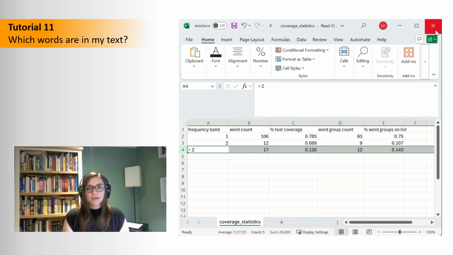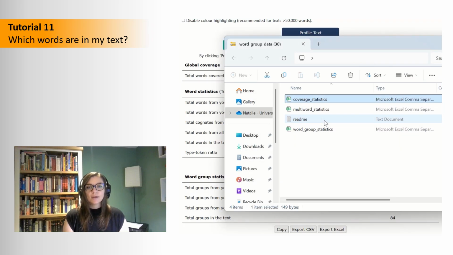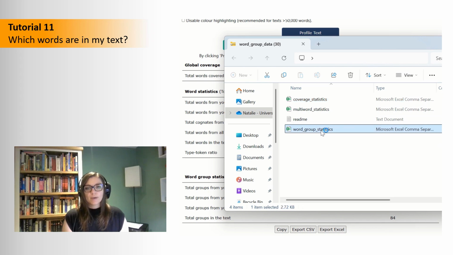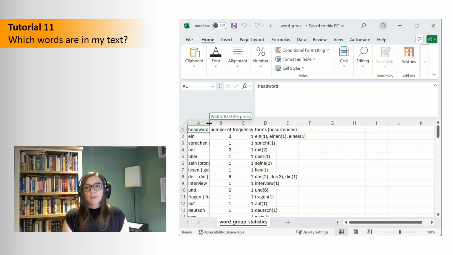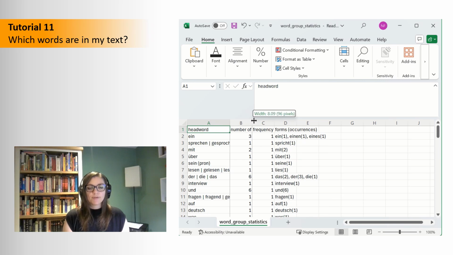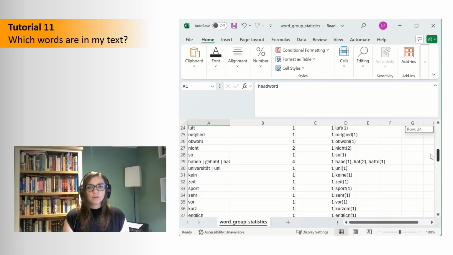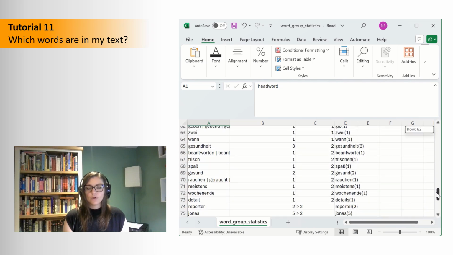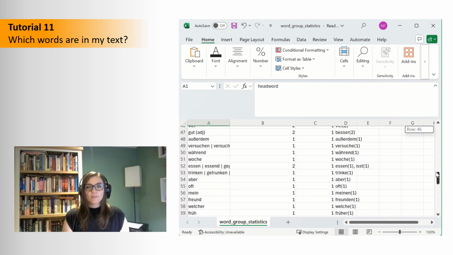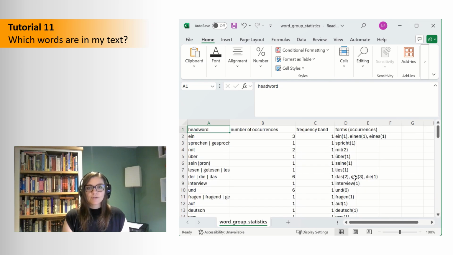But which words exactly do the figures refer to? To find out, let's open the word group statistics file. Column A shows the word group head words. Column B shows how often each group is represented in the text. Column C shows the frequency band for the group. So here, most groups are in Band 1, some are in Band 2, and a few are beyond Band 2. And column D lists the specific grammatical forms that come together to make up the count in column B, and, in brackets, individual counts for each form.